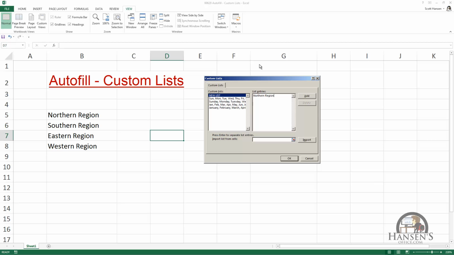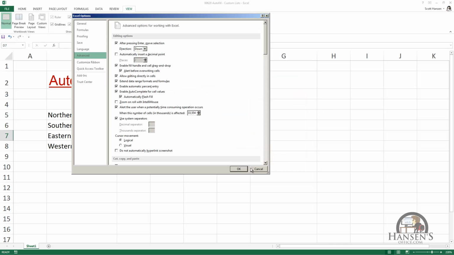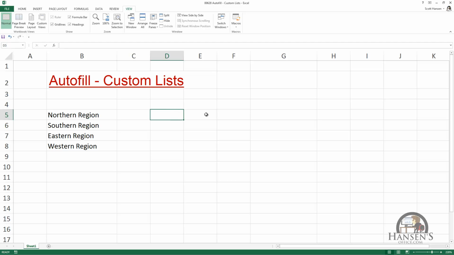items separated by a comma. So the second item on the list is the southern region. So I've typed in the rest of these regions, northern, southern, eastern, and western. I can left-click Add and add that list to our custom lists. Left-click OK, and OK to close that dialog box.